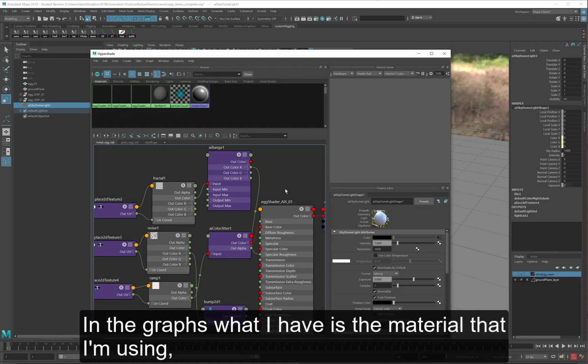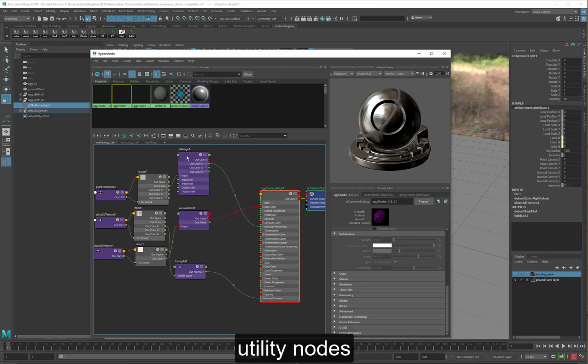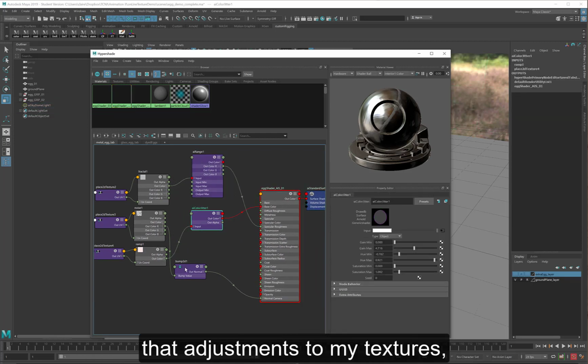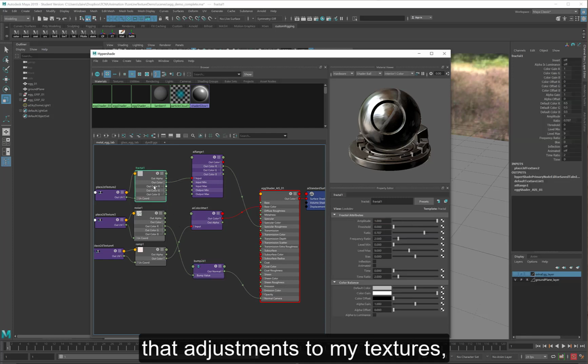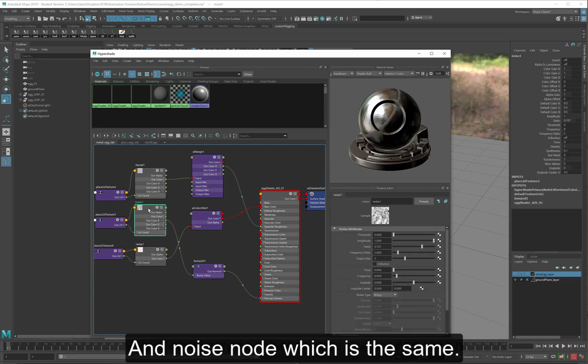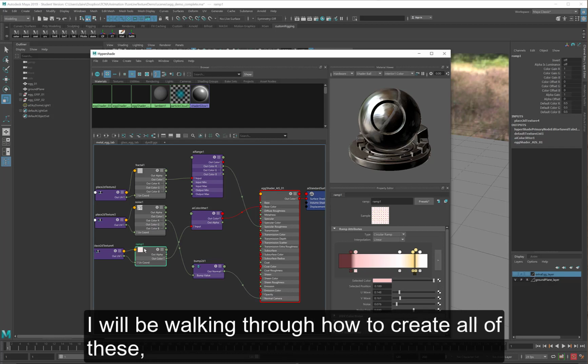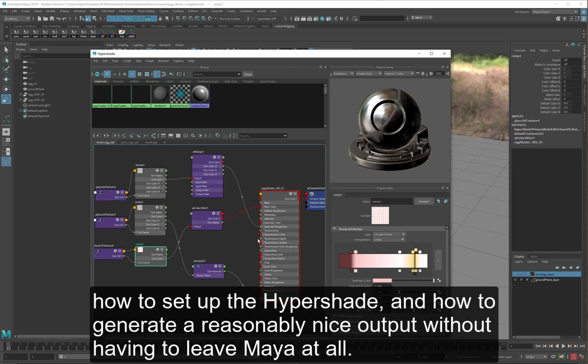In the graphs, what I have is the material that I'm using, utility nodes that create adjustments to my textures, and then I've got textures. In place of a file node, I'm using a fractal, which is a black and white mathematically generated pattern, a noise node, which is the same, and a ramp node, which is one of Maya's gradients. We'll be walking through how to create all of these, how to set up the Hypershade, and how to generate a reasonably nice output without having to leave Maya at all.